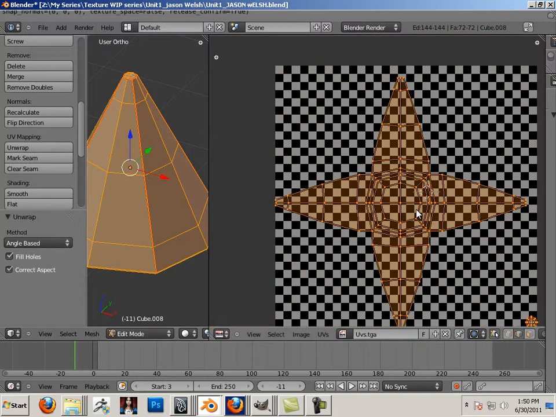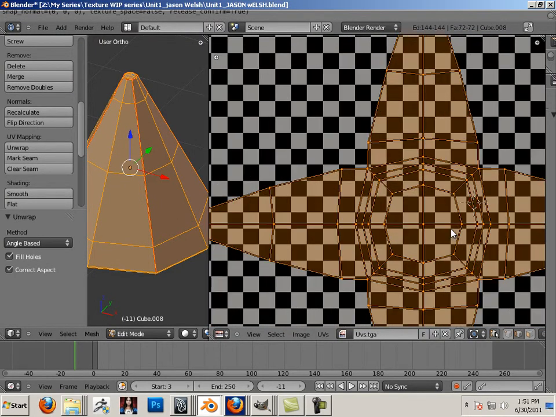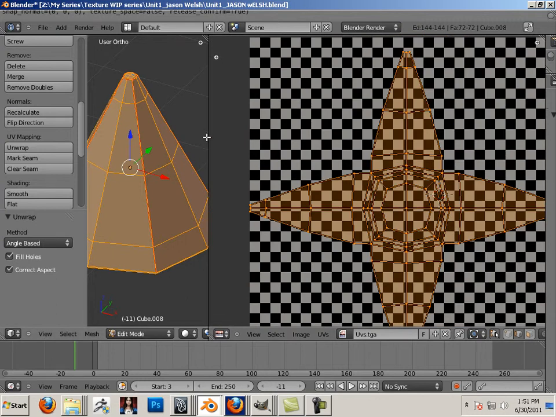Unwrap. Okay, now that's starting to look a lot better. It's got a flower pattern to it. Very cool. Now, let's see what it looks like over here with the texture on.